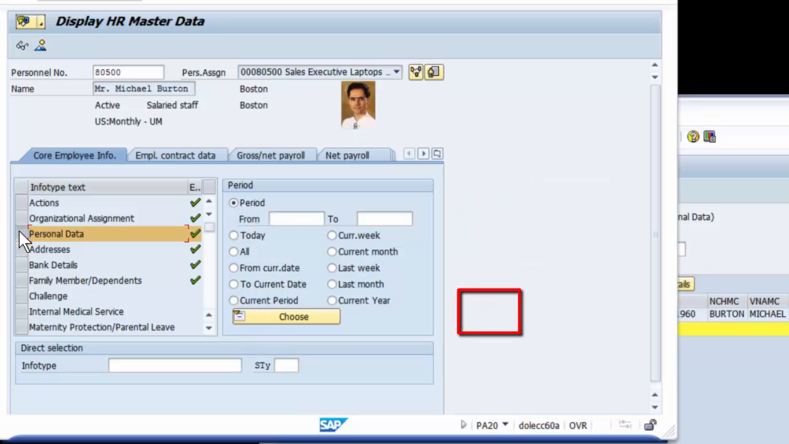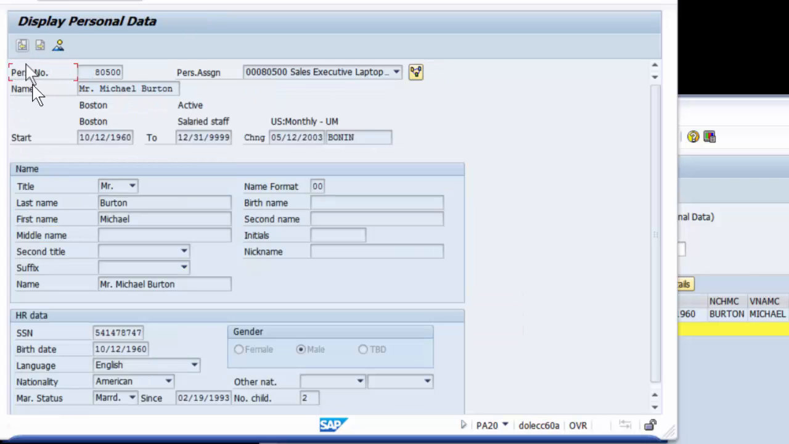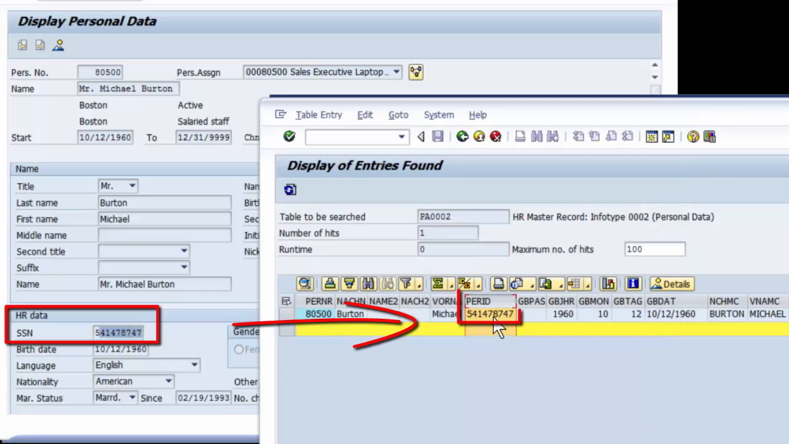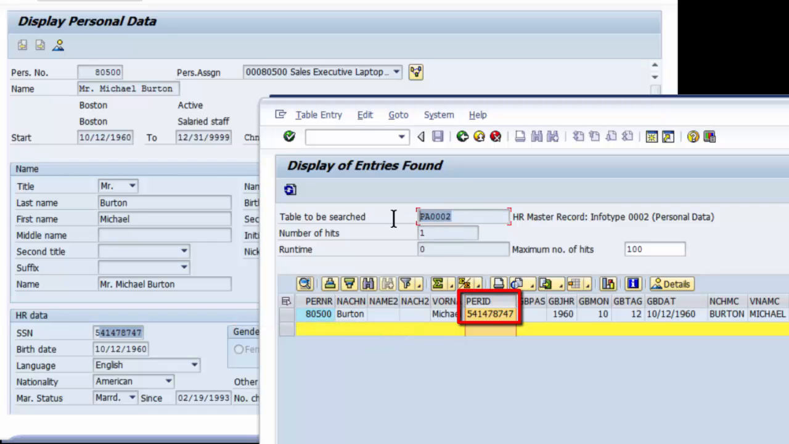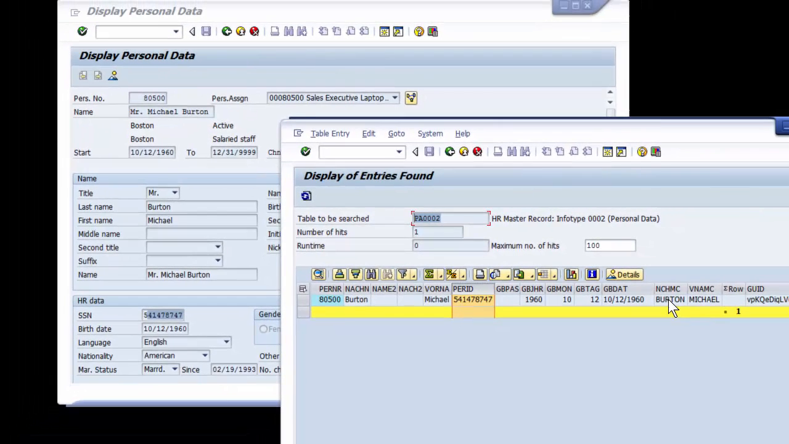If you look at the infotype 2 and you browse in, you'll basically see here that the social security number is visible. But of course also in the database, in the PA0002 table, other information like birth date and so on, and the name, are considered sensitive.